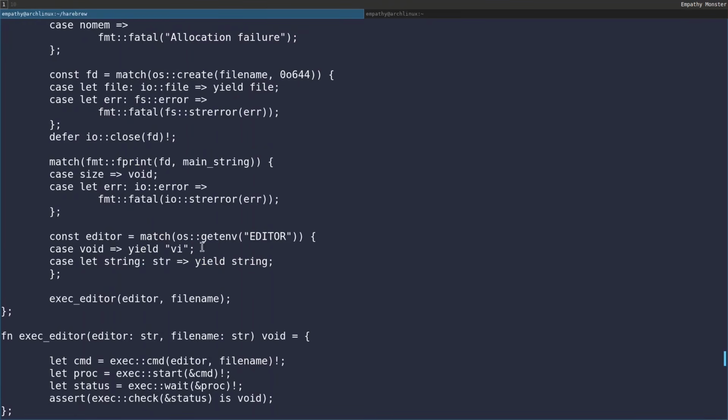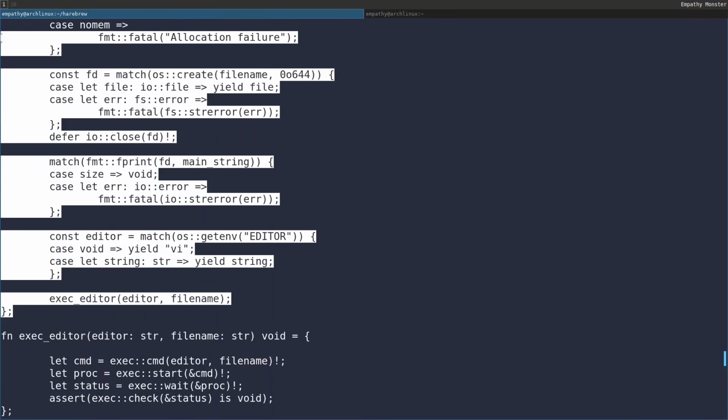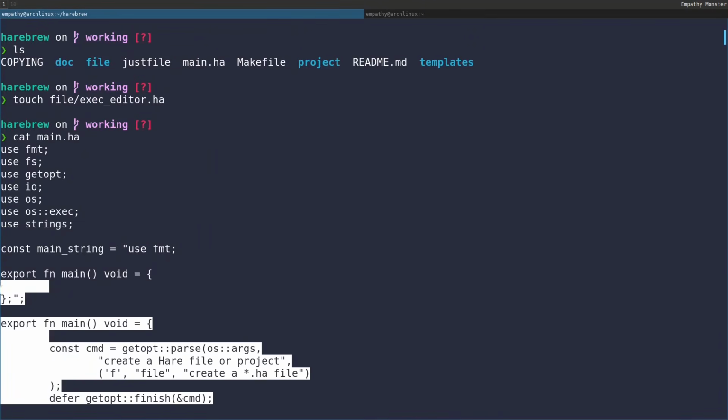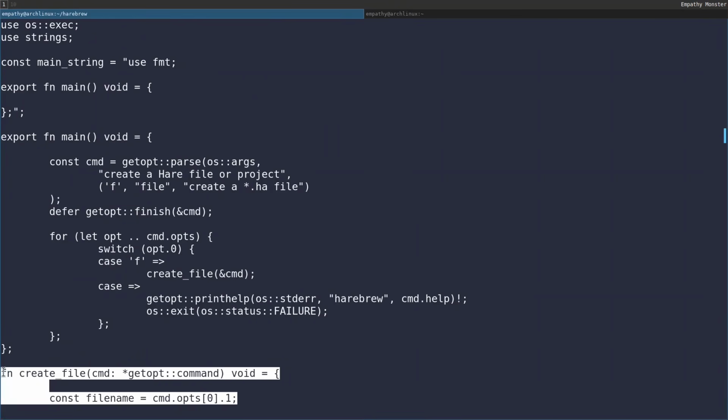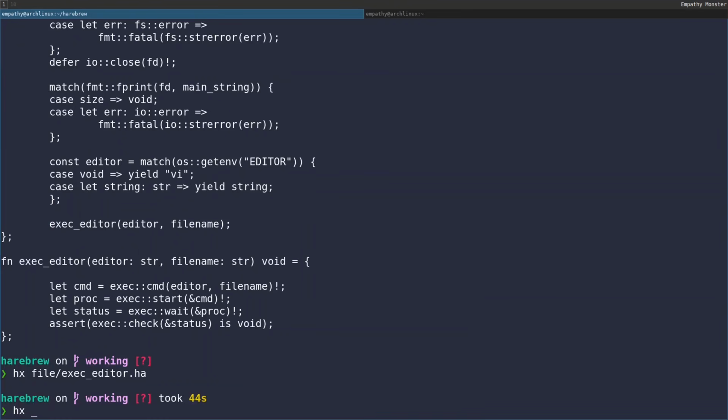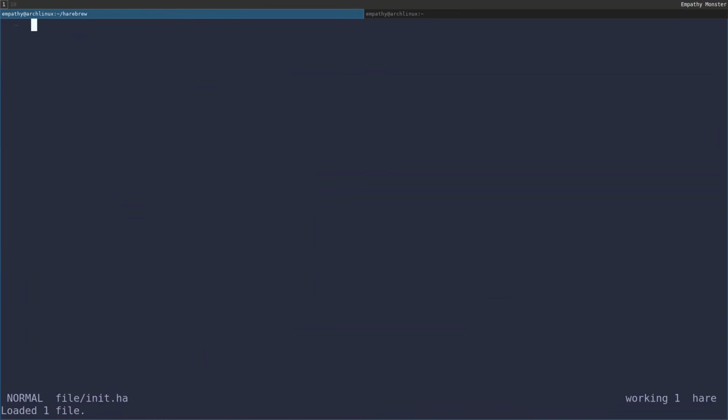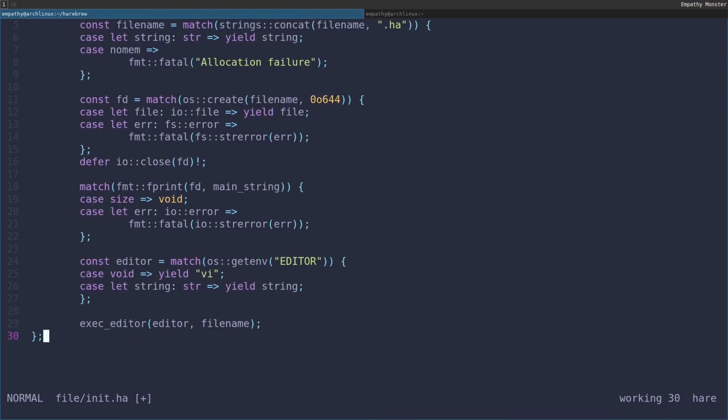And now I want to get this function, and this is the actual function that creates the file. So we named it create file. Let me copy this. And you want to put it in file init. Now there are some things, so here's the exec editor function that we're calling.